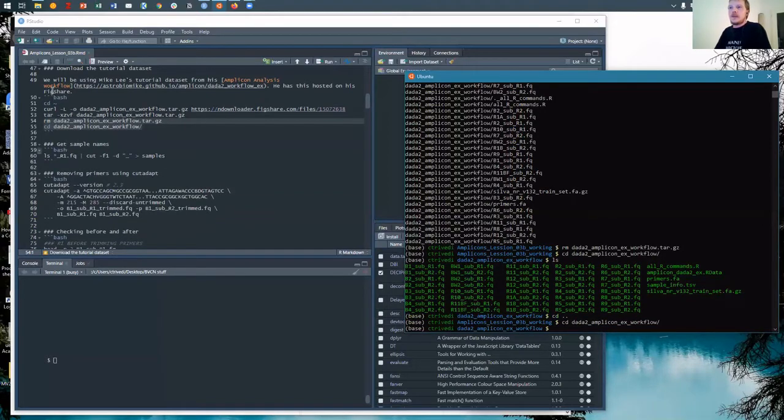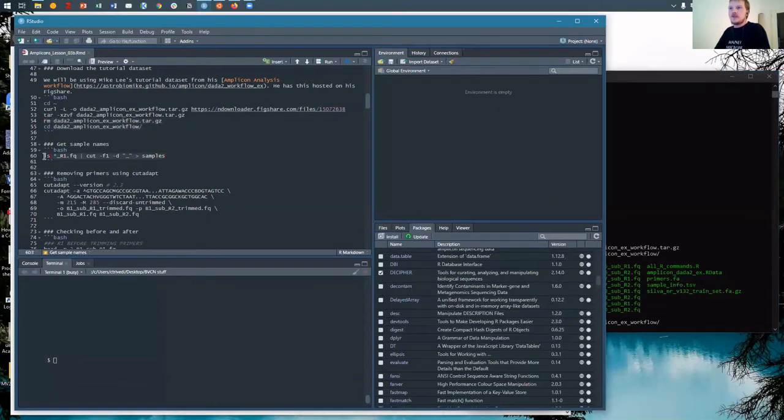And remember, anytime you see bash here, that means we're going to be working in that Linux environment, so either in your WSL on Windows or in your terminal in RStudio. Now we're just going to get our sample names.